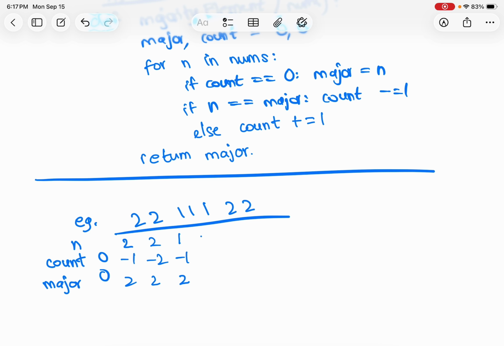Coming to 1, is count 0? No. Is n the same as the majority element? Not yet. So count is +1, which is 0, and the majority element remains the same. And now, is count 0? Yes, count is 0, so the majority element becomes 1. And if n is the same as the majority element, then count should be minus 1, so minus 1 again.